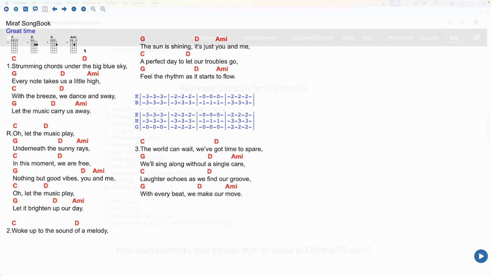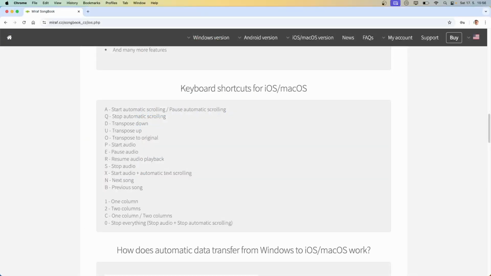The program also supports keyboard shortcuts, listed on our website for iOS and macOS. If you have a keyboard connected, you can control the program remotely. You can also use devices that send keyboard shortcuts automatically, such as foot pedals. Details are on our website.